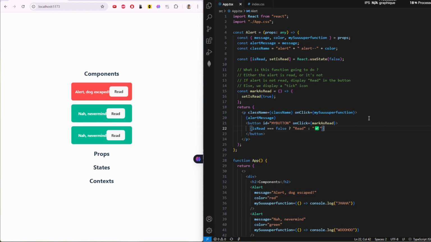We save it, and now we can see the difference. I click on the read button, and it is changed into an emoji. Isn't that amazing? And this is it. You know everything about React and React's pros, which are the extremely fast refresh of the states of the components.